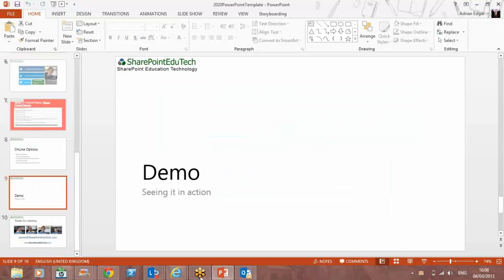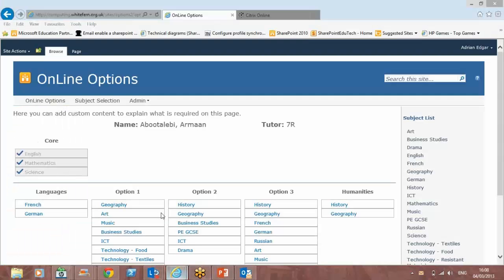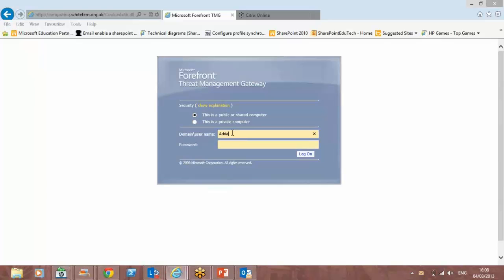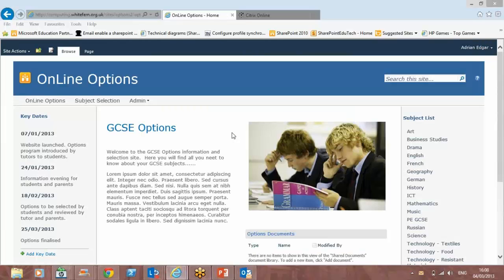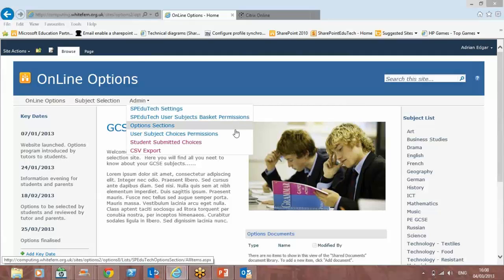So without further ado, I'm going to just nip out of this presentation and go to our website, which I am fully expecting to time out on me. So I'll just log back in there to get into the system. And I've actually logged on here as an administrator, so I'll be able to show you all of the features of this particular product from an administration point of view, and I'll highlight to you the aspects of the product that a student would see.